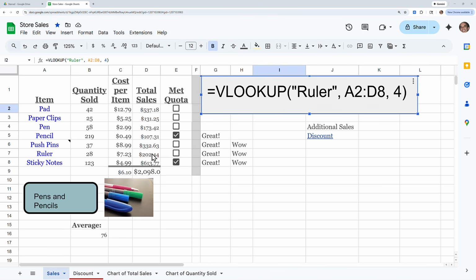This range includes 4 columns. And so we can tell the function which column we want to pull the data from. So this is column 1, column 2, column 3, column 4 in this range. And I want to return, in fact, the value from column 4, where column A, or column 1, equals ruler. So I'm looking to return the total sales, 202 and 44 cents.